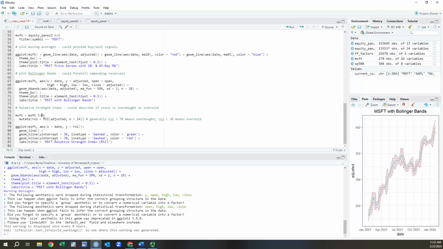Now what we're going to do in order to compute the relative strength index is use Tidyquant's RSI function. We're going to use this on our adjusted close prices, and we're going to compute the RSI over a 14-day window. You could do this over any window, 30-day, 45, 255. Just make the argument for whatever it is in your own applications. And generally, an RSI greater than 70 implies that a stock is overbought. An RSI below 30 means a stock is oversold.